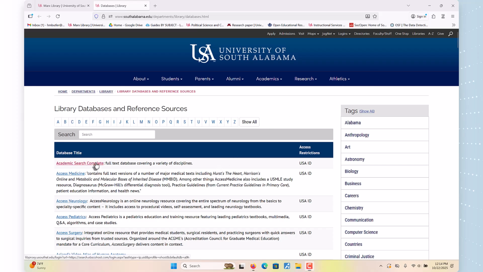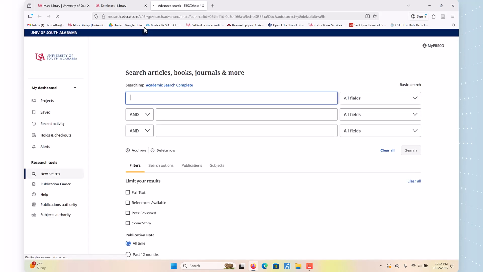I'm going to go into Academic Search Complete, and my topic is going to be: I want to talk about mosquitoes and the diseases that they can give and spread to humans. So we'll search this database. A database allows us to search multiple academic journals all at the same time.